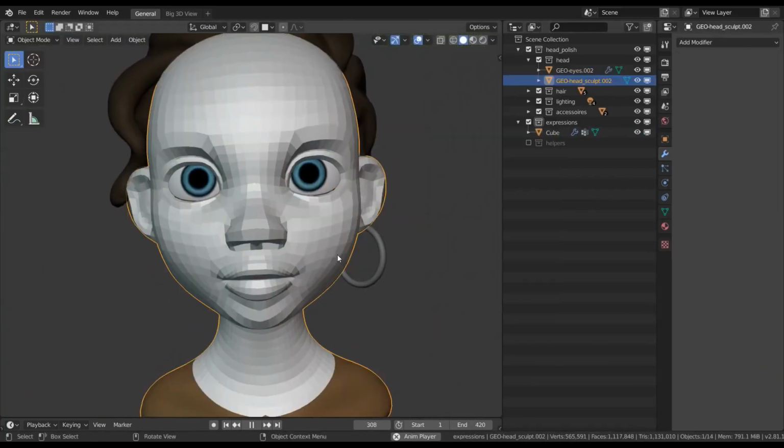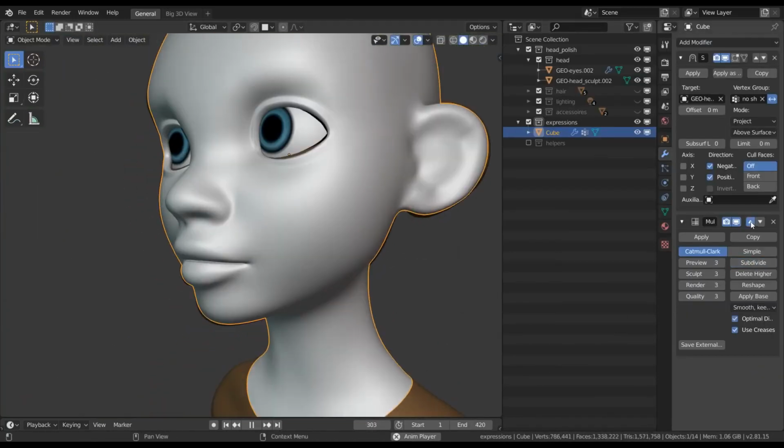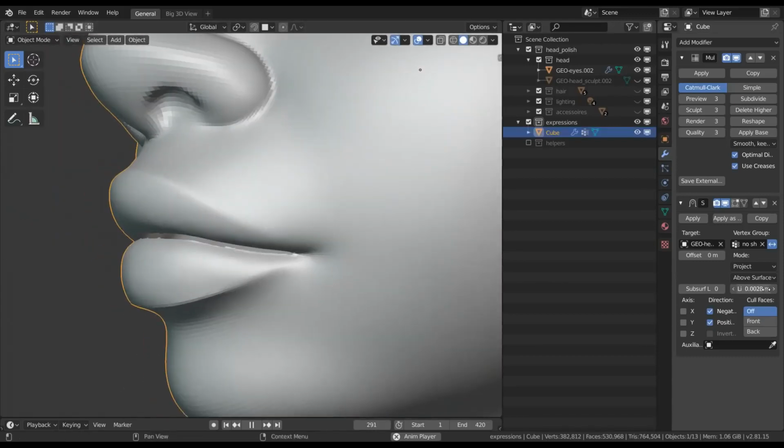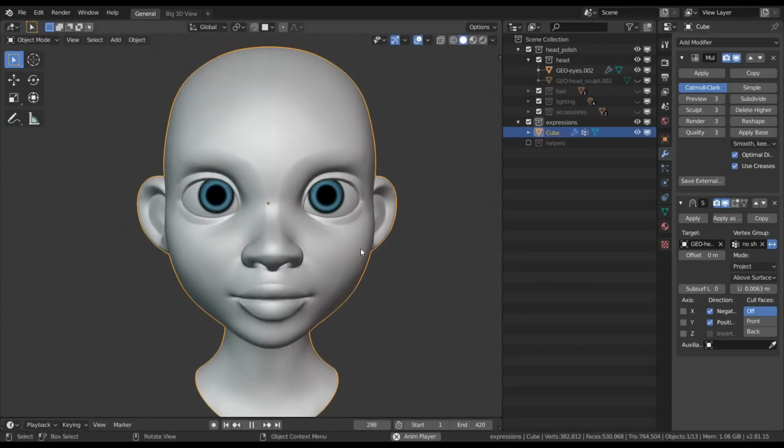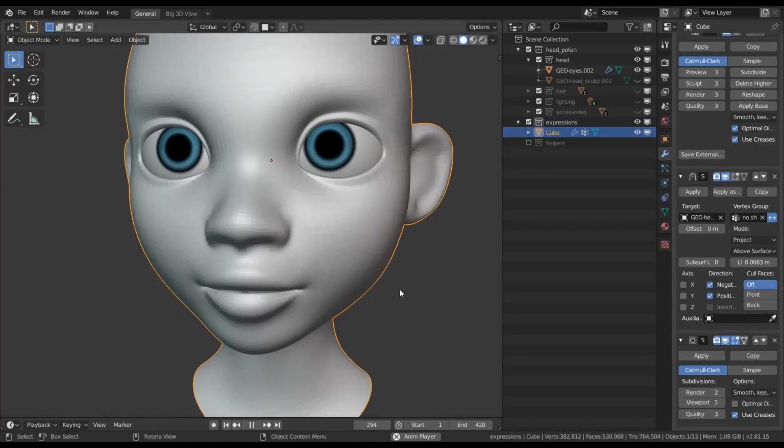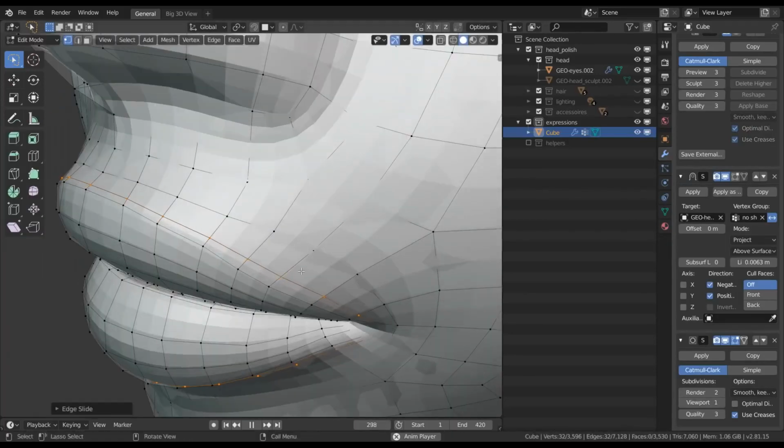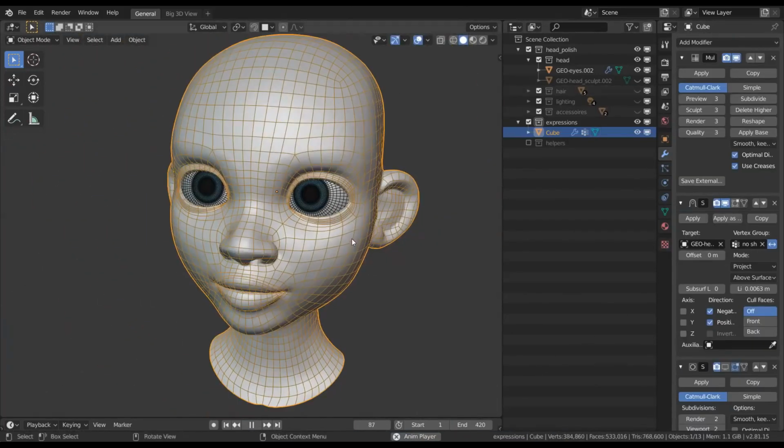To get most of the sculpted detail back, you can add a multi-resolution modifier, subdivide it a couple of times, and add a shrink wrap modifier. Shrink wrap the original sculpt onto the new one and apply it, and you will have the detailed version on the multi-res layers.